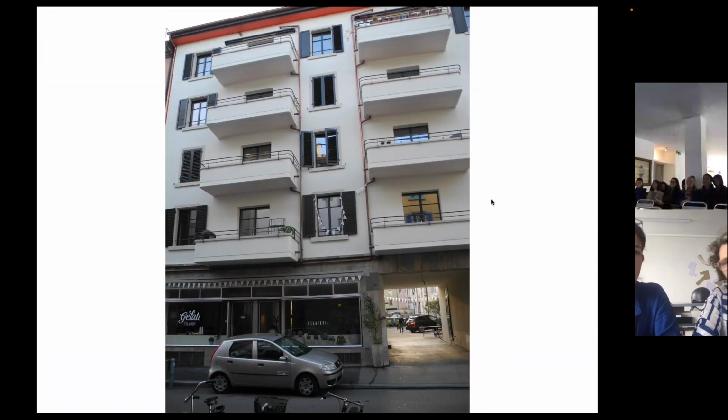Actually, they are still the wooden shutters. Yeah, we didn't change them. If we can, we use the material that is there instead of changing it to another one, if they're still in good shape. Okay, thank you.